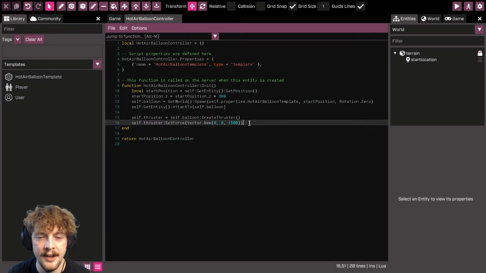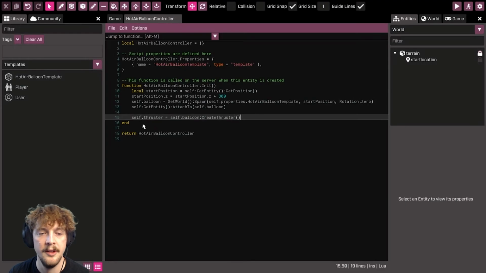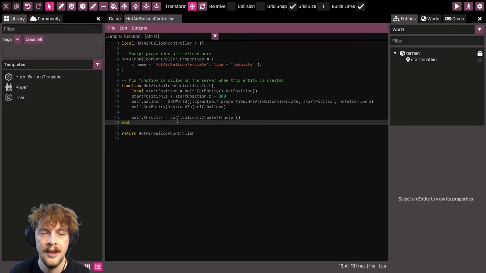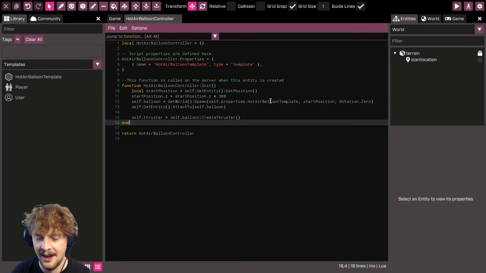Okay, so we've created a thruster, we've applied a force. Now I don't actually want that force to be applied there. I want the player to apply that force. So the way we're going to do this is we need to get hold of whether the player is pressing jump or not. If they're pressing jump, I'm going to apply the force. If they're not pressing jump, I want the balloon to gradually fall back down to the ground. So I'm breaking down the problem as I speak.